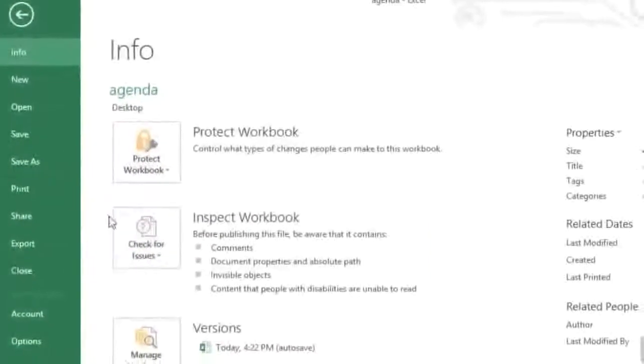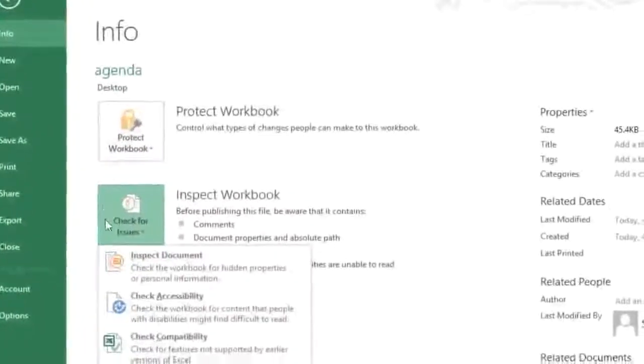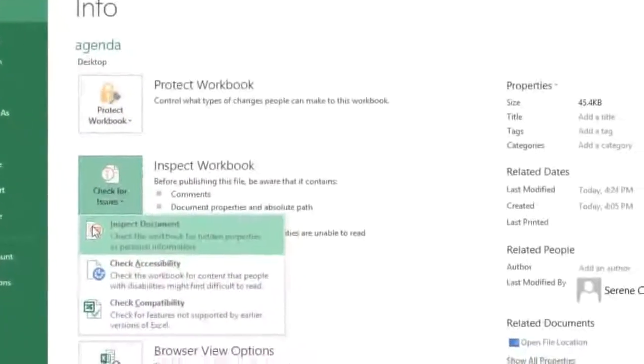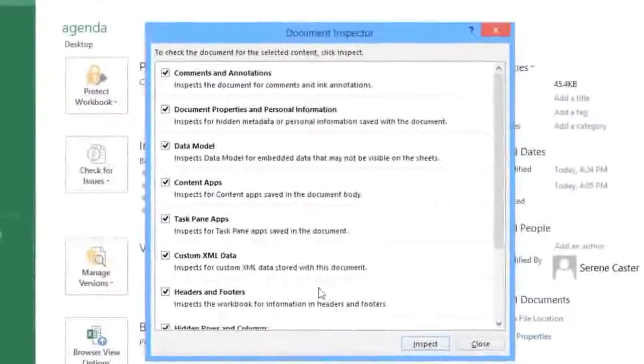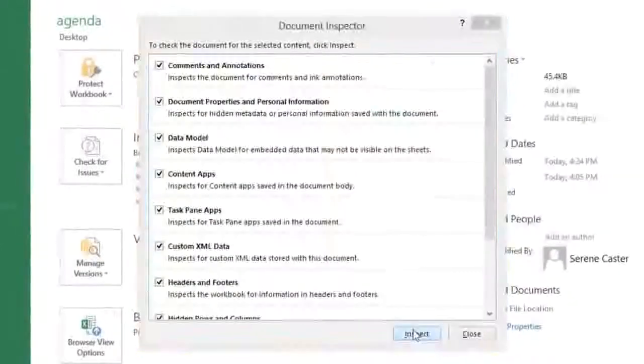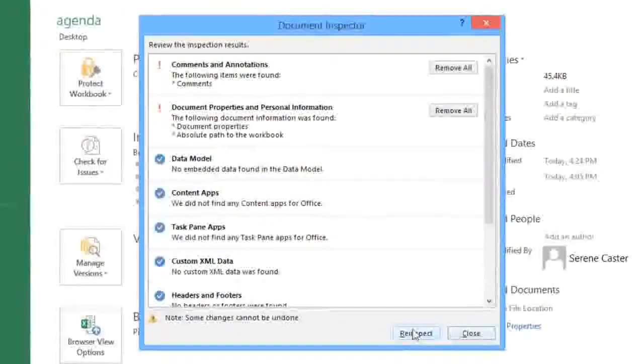When you're ready, go ahead and click Check for Issues, choose Inspect Document from the menu, then click Inspect in the dialog box. The results will appear with an exclamation mark next to anything that might contain sensitive info. In this example, it looks like there are some hidden document properties and personal information, and also some comments that we definitely don't want in the final draft.